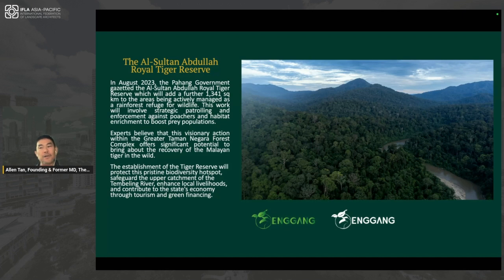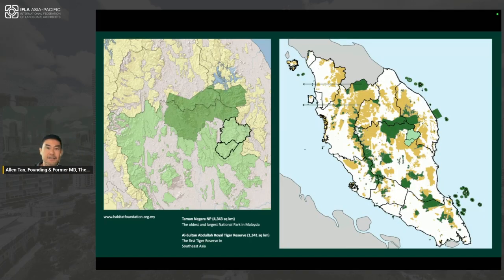Another thing which has grown out of the Habitat project really is our sister company, Enggang, and through the work of the foundation as well, has contributed towards the establishment of a new tiger reserve called the Sultan Abdullah Royal Tiger Reserve in Pahang. It's on the southern border of Taman Negara and effectively increases the protected area of Taman Negara for tigers by 30%, and all other wildlife, of course, because tigers are the apex species, and if you protect the tiger, everything below it is also protected.